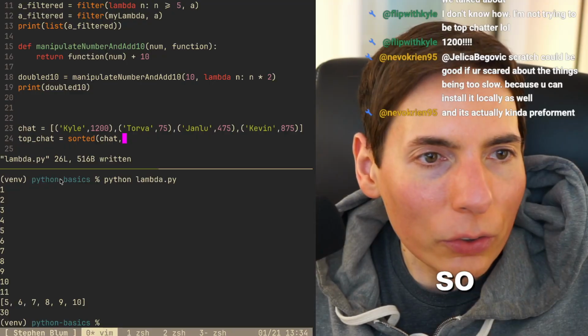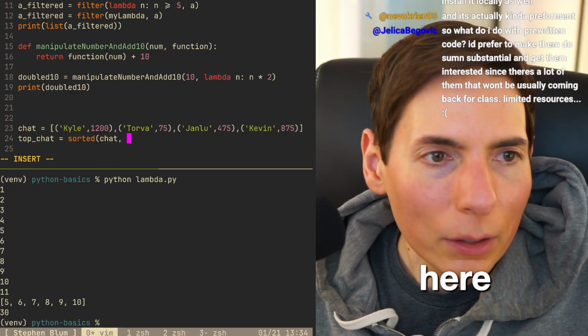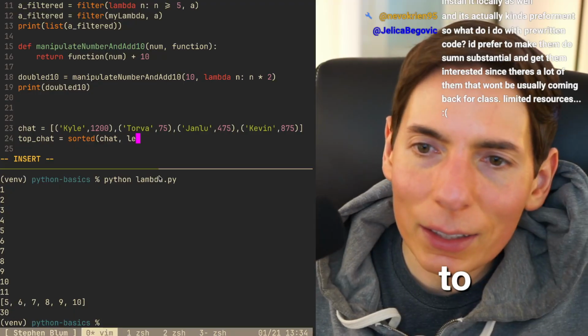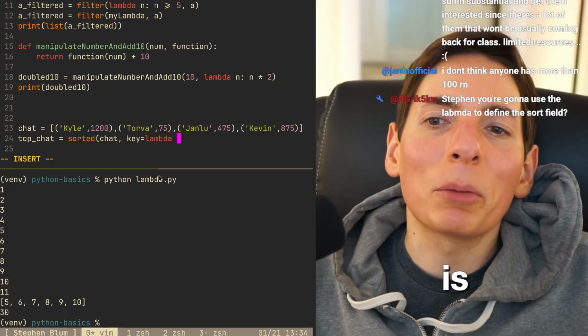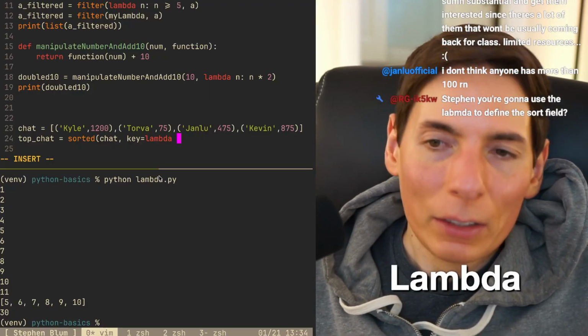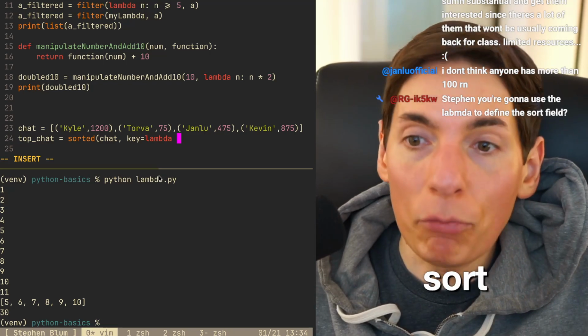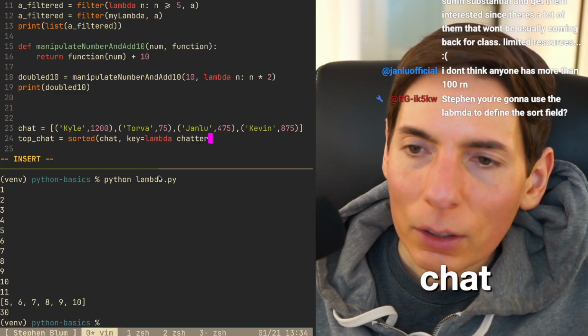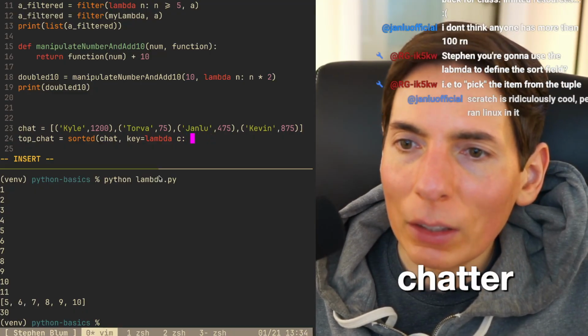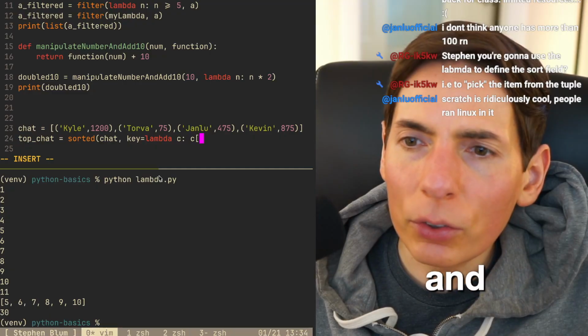All right, so let's see here. Looking through this. So you have to say key equals, and then you can say lambda. Now this is where lambda comes in. Now we're in the lambda. Now we can sort by whatever we want. So lambda C, I'll say C for chatter, right? And then we say C, and what is it?